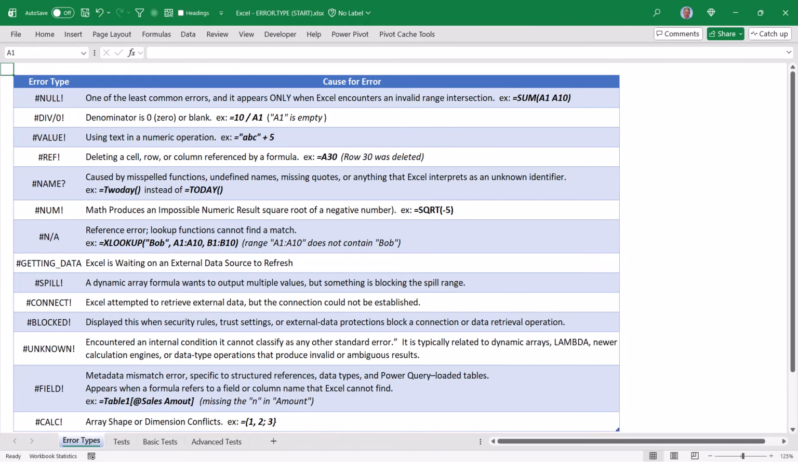Let's talk about errors in Excel and how we handle them. Error messages are just part of using Excel. We're human beings. We screw things up, error messages pop up. The sad thing is most users have no clue what these error messages are even trying to tell us.